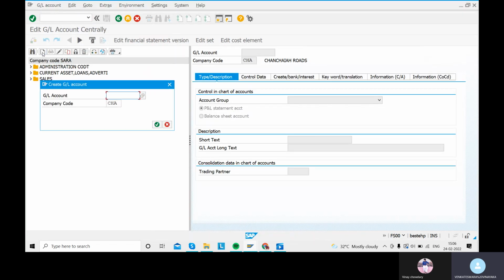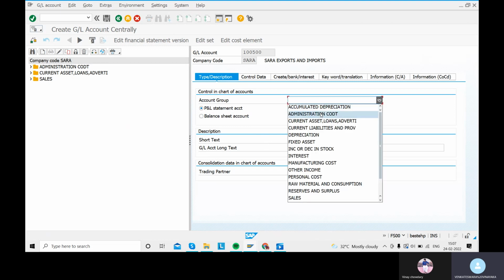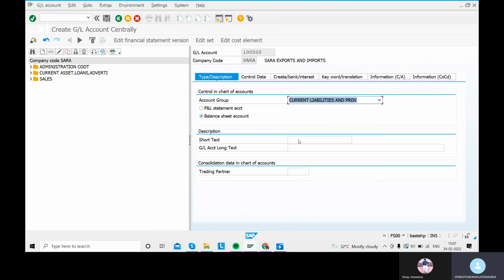You can just go to the GL accounts. Here there is a create button. Just create this one. Here the GL account is 100,500. That is the GL account. Here you can just change your company code and click on the enter button. Okay. So this is a reconciliation account, right? So you can just take current liabilities and give it as a balance sheet account, and the short text is vendor reconciliation account. You can just give it.